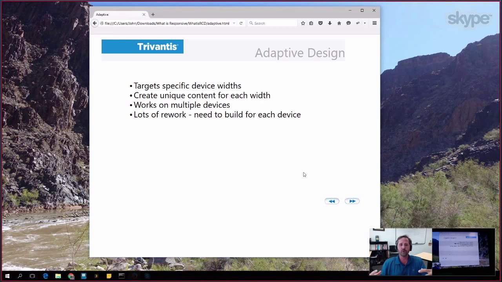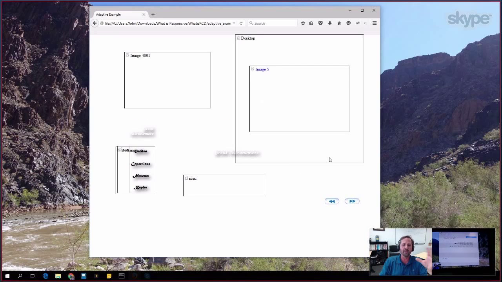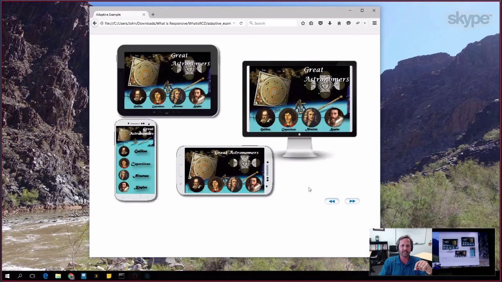But there's a lot of rework. You need to build for each device. Everything is going to be different for each device, and then quite a lot of design. I don't really have an example of that, but here you can see I just show the same content, how it would be on each different device. So you would actually build it separately for each device and make sure it fits and go through. Quite a lot of work.